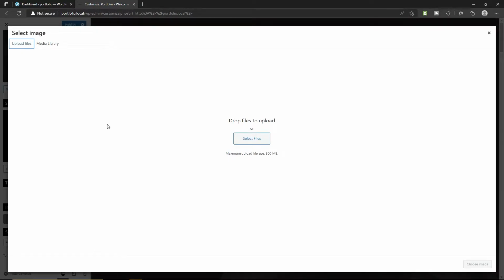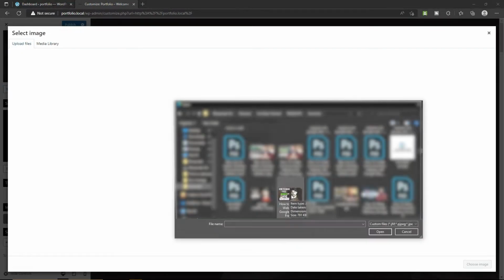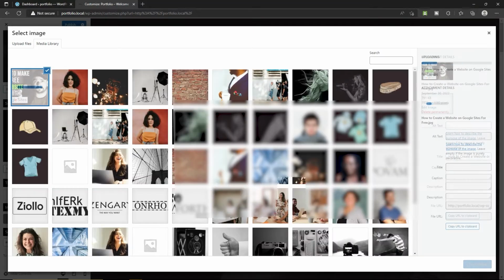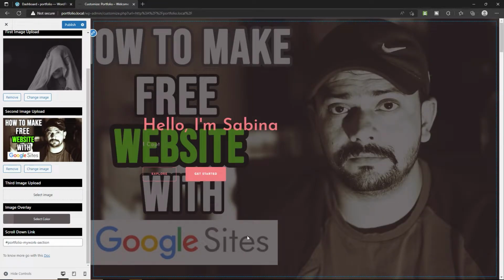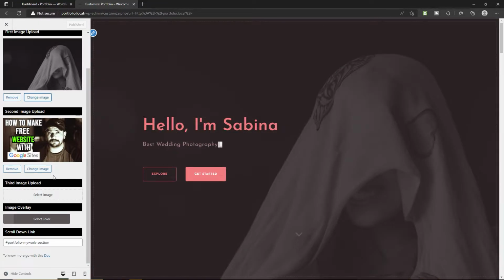Click on upload image. Click on select file. Okay, I'm gonna select this image. Click open and then click on choose image. Now look at here, the image will be changed. There you go. You can see we just changed the image. And below you can see that we can upload a third image as well in this slider.